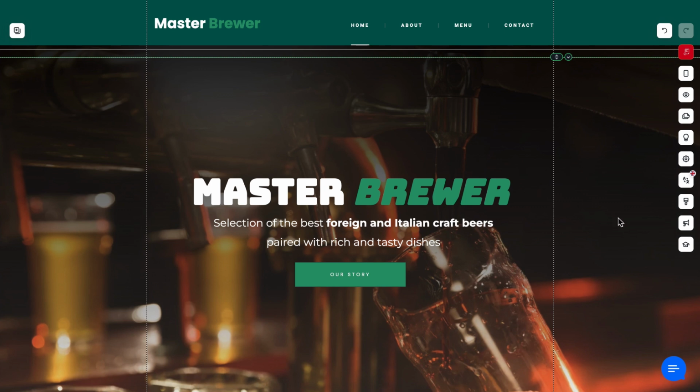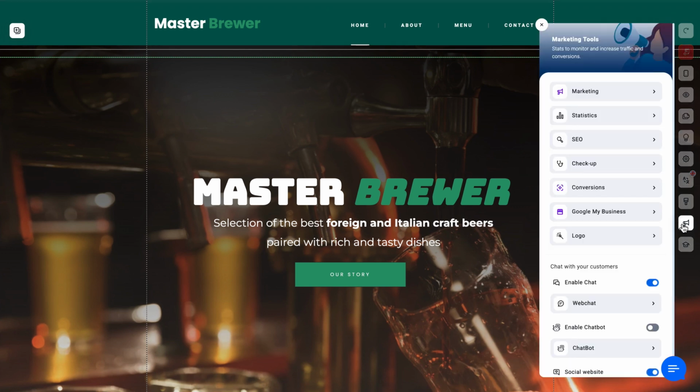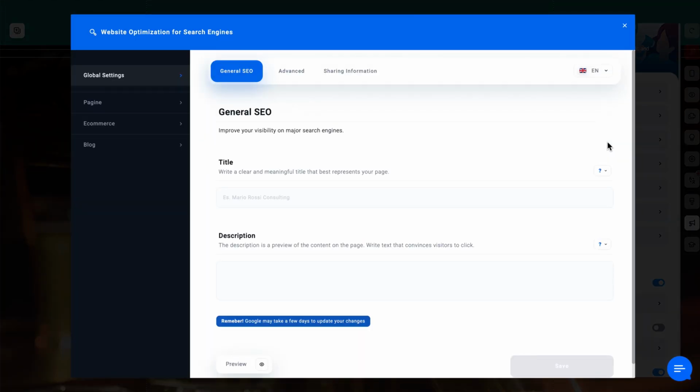To optimize your site for SEO, click on the marketing tools icon on the right in the toolbar. Click on the SEO icon. From the global settings, you can manage the overall SEO of your website.